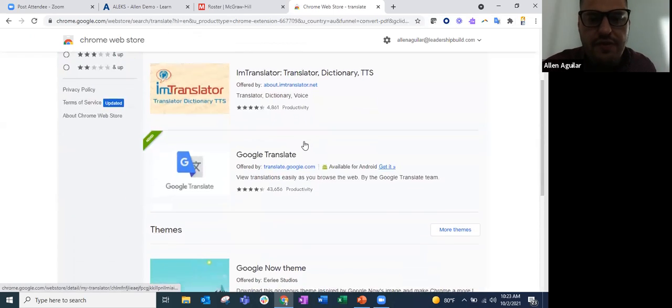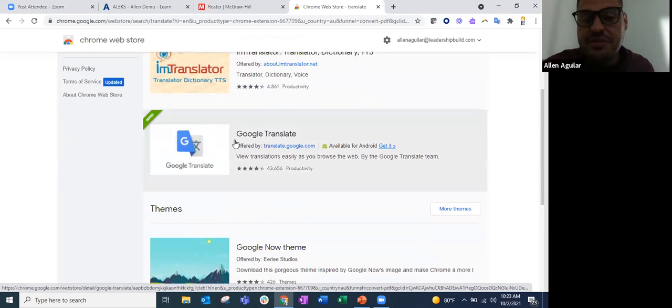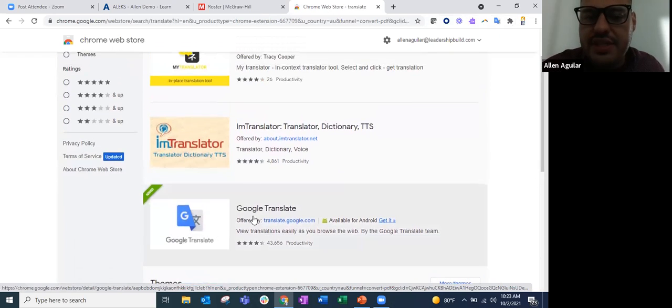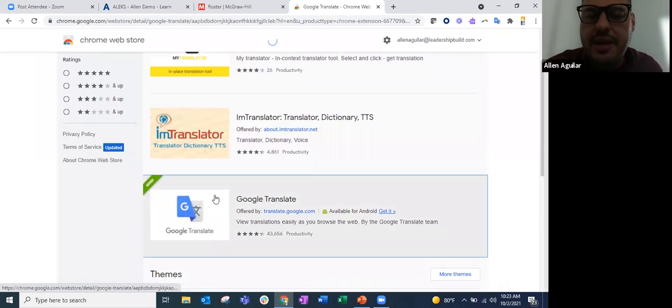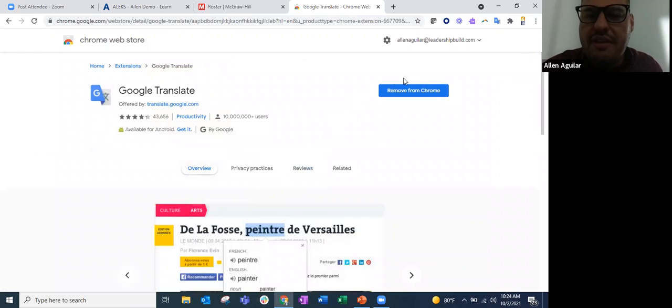So, there's quite a few of them. The one that I've used, and the one that I would recommend, is just the regular Google Translate. This is the one that you probably also have on your phone if you have an Android phone. So we see the Google Translate there. Now, I already have it installed, but basically you just click on it, and then it'll have a button here to install it. And once it installs, it'll appear on your browser.